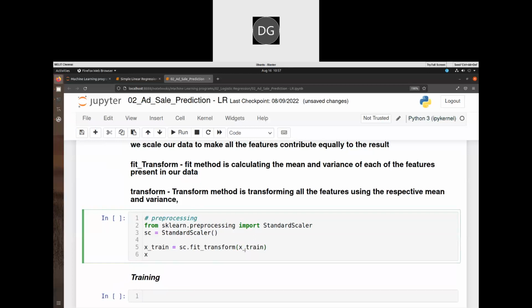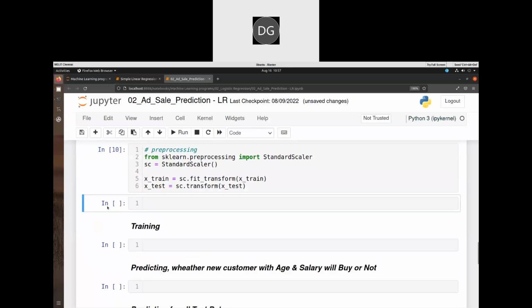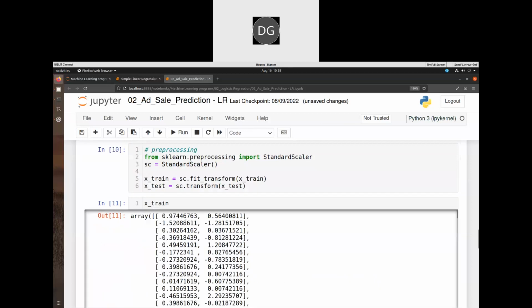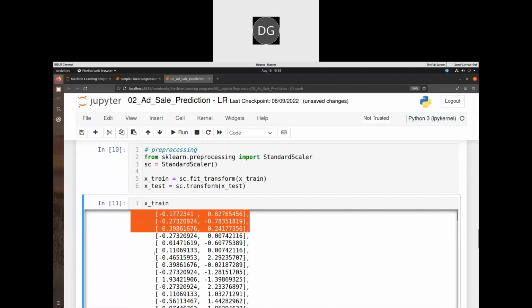Similarly for X test also, sc dot only transform I am going to give, and then I will pass the X test value. Now if I go and check my X train and X test value, see, X train value has been converted to standard scaling. It can range from minus infinity to plus infinity, values can change, but mostly it will be in a small range.